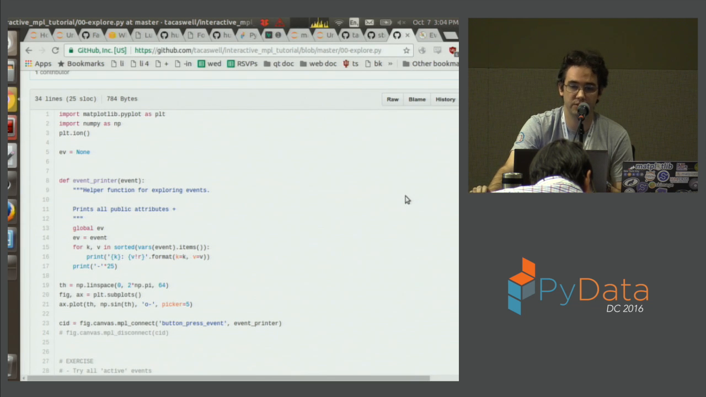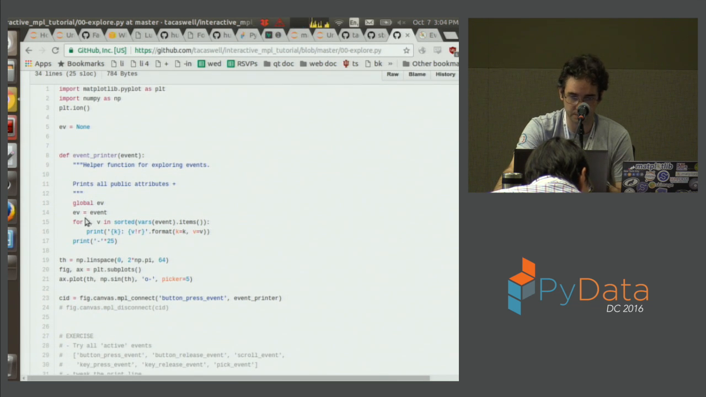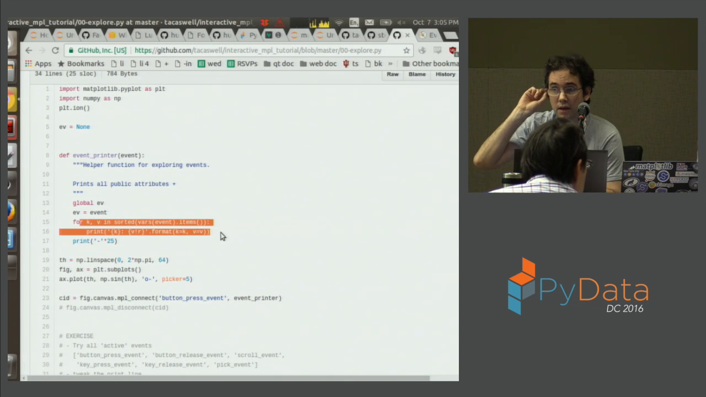So in 00 explore, this is just the simplest thing you could hook up. The callbacks you need to register are a function that simply takes in a single argument, which is the event. To be able to capture this, if we use a global variable, we can stash it to look at later, and then we just print out all the attributes that are on the event.